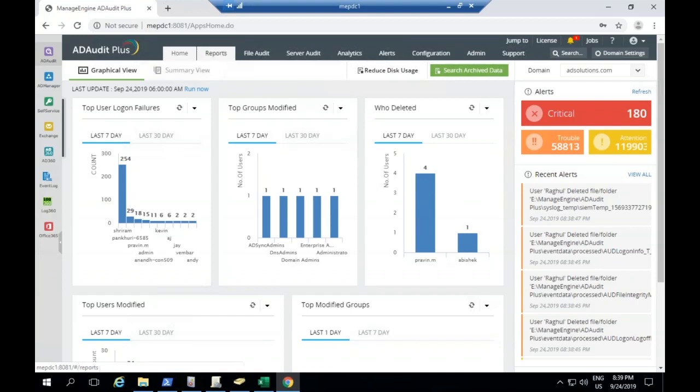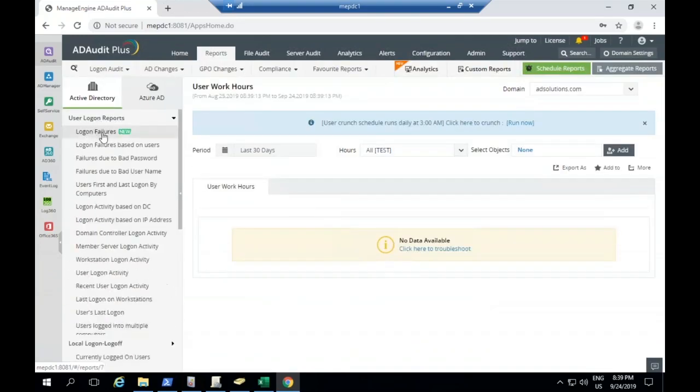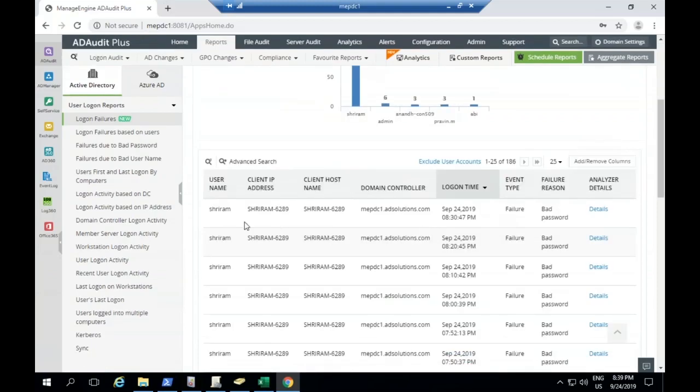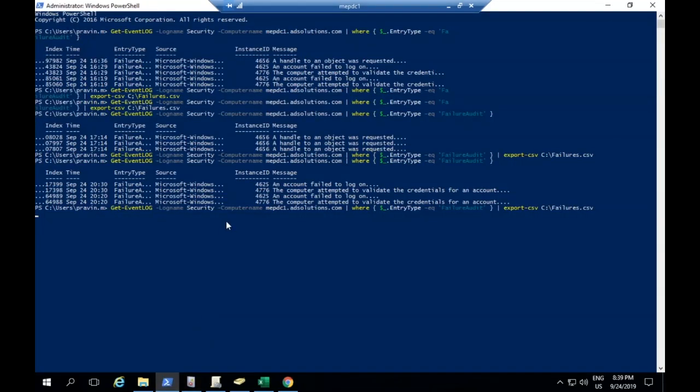So for now, the same report I was talking about, the logon failures. This is how it looks in ADAudit Plus. Who failed the authentication, what computer he was using, which DC denied his authentication, and the date and timestamp of when the event happened. Just compare this with this one. This is good. But again, to ease your job, you need a tool. You need ADAudit Plus, right?